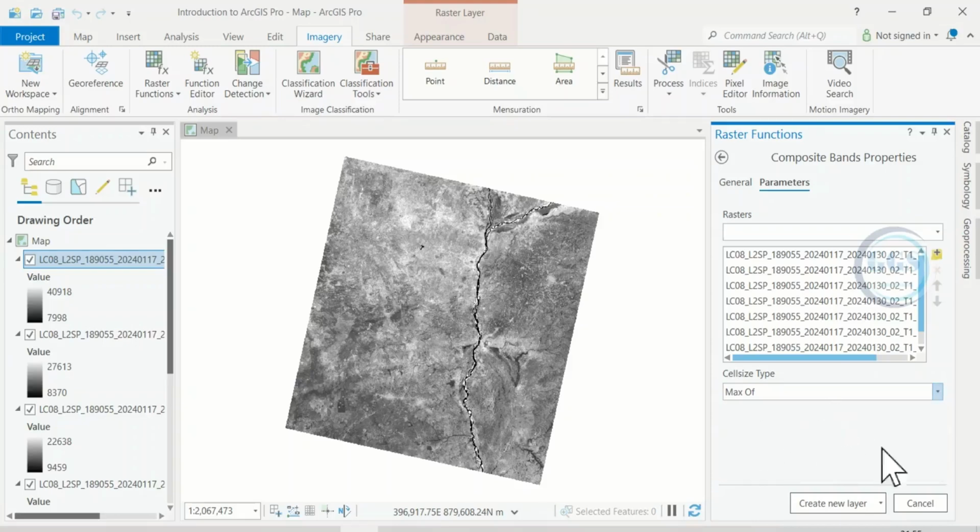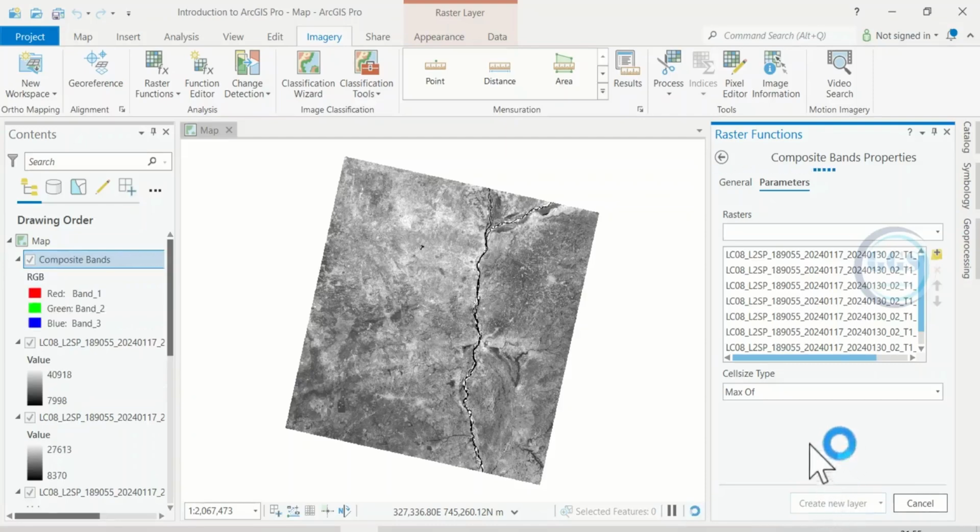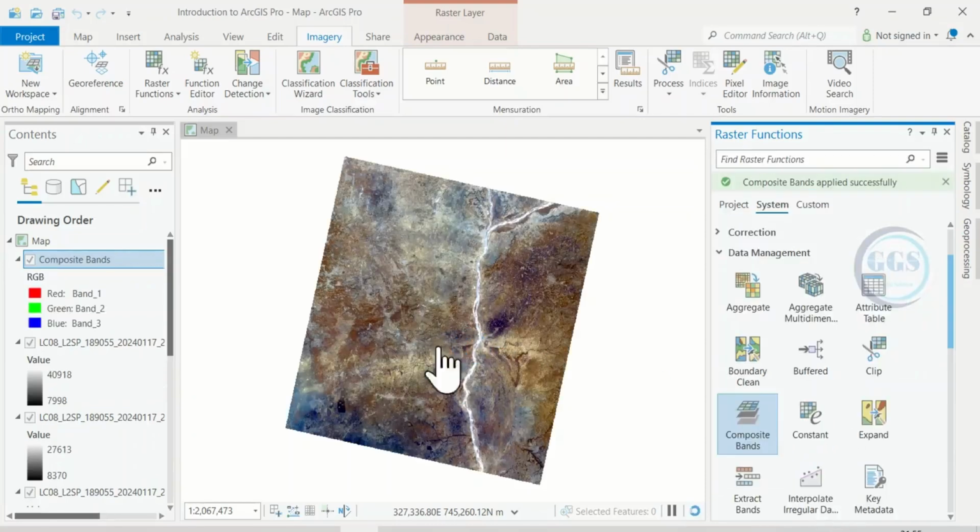Then here, if I click on create new layer, it will create just a temporary layer. However, if you want to save it, just click on this drop down and click on save as, so that you'll be able to save it on your C drive. So I want a temporary layer, so I'll click on create new layer. Just few seconds, it will be created just like this.